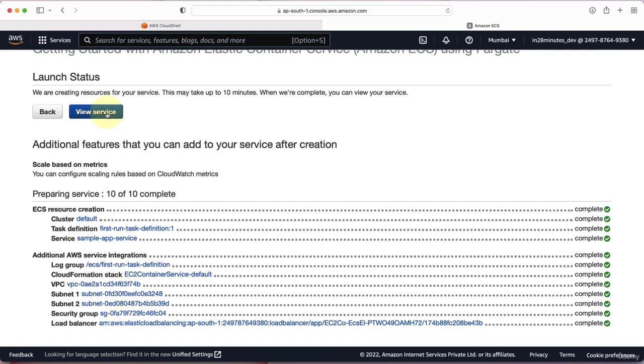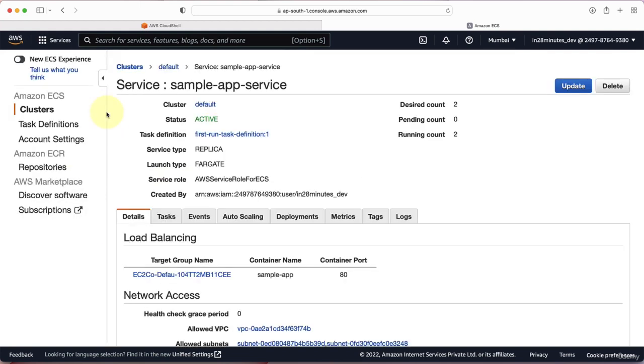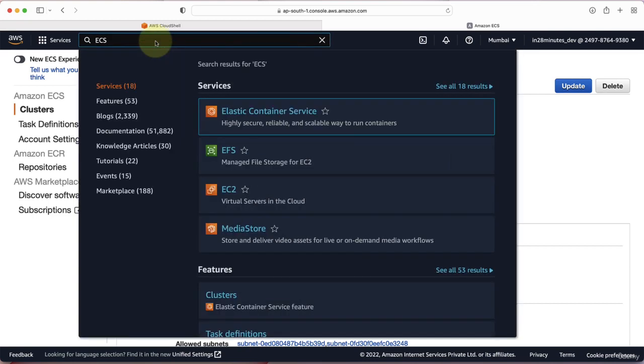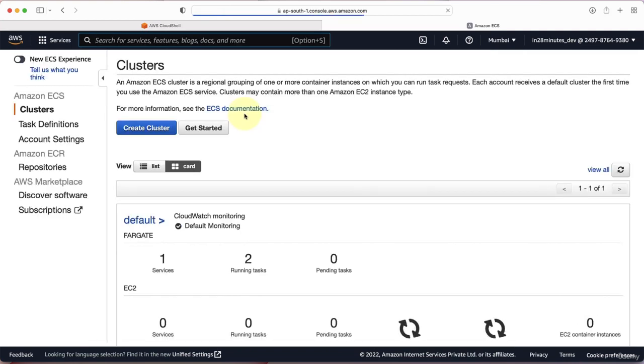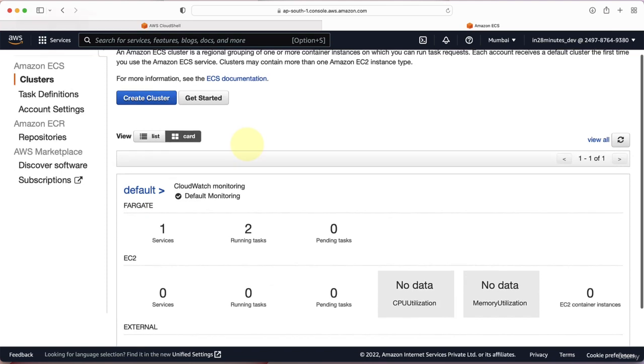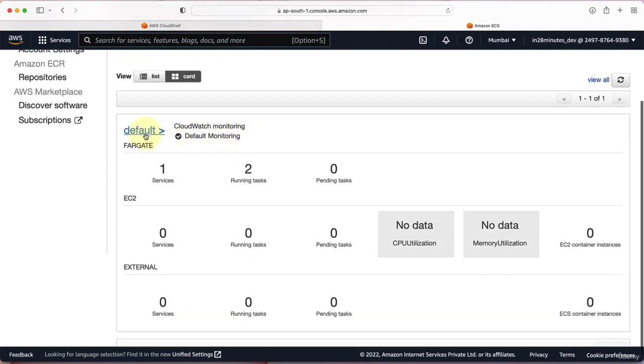What I'll do now is to go ahead and say view service. This would take us to the service which was deployed. The other way to get to this would be just to type in ECS, go to Elastic Container Service, and over here you can see the details of the cluster which we have created. So you can see the default cluster which we have created in here. We are making use of Fargate. So let's go ahead and say default.